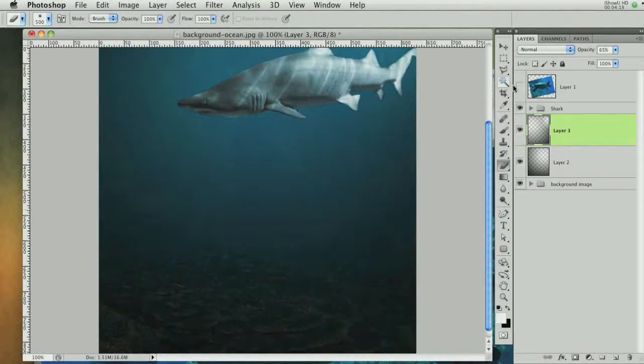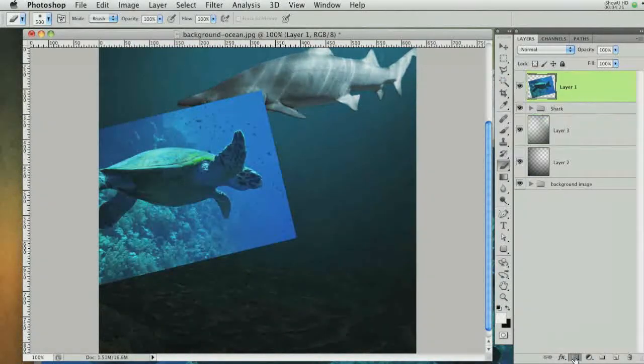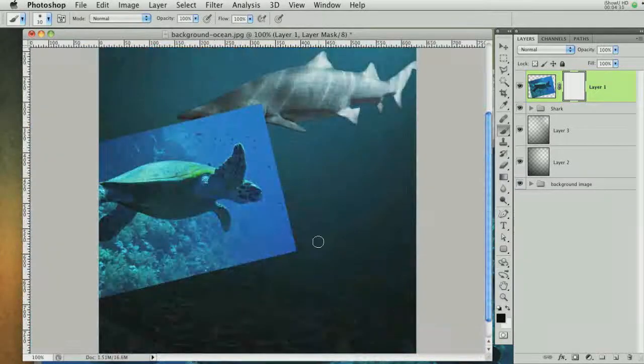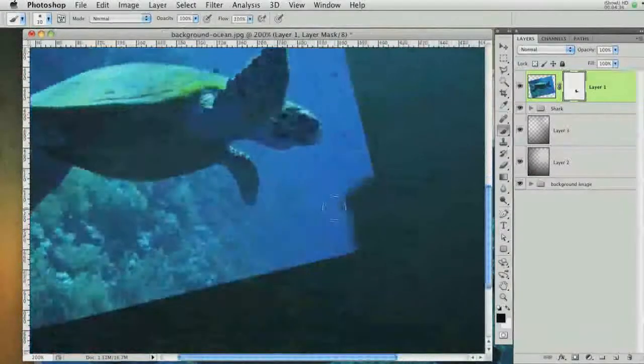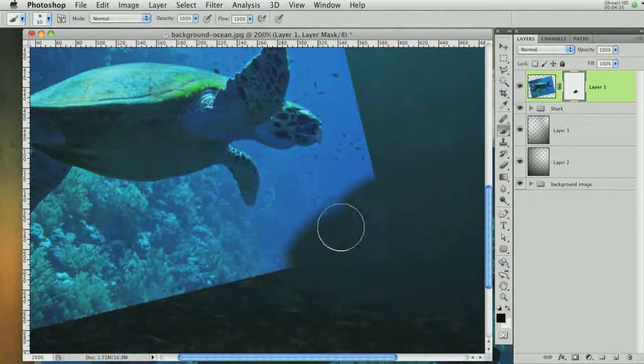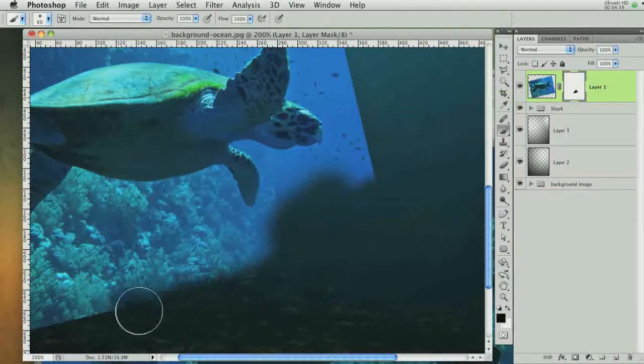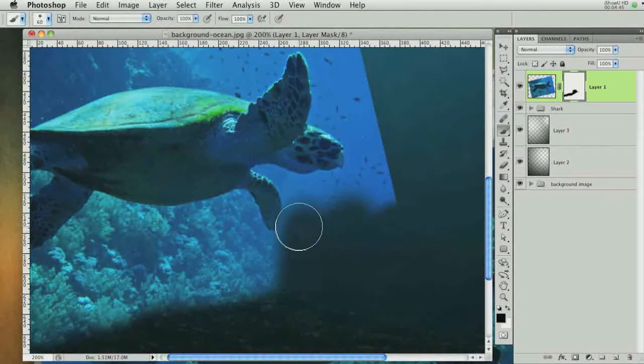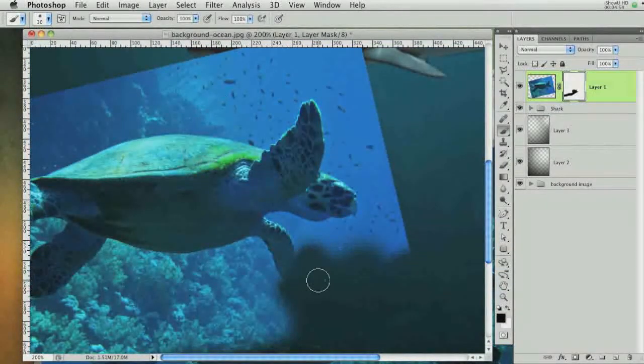Alright, so now we can unhide our turtle layer again, and we're going to do the same thing with the masking. And I'm going to grab my paintbrush tool with black as my foreground color, and I'm just going to erase this background again. And over here on the left side, I'm just going to quickly smooth out this area here, just so some of the coral still remains, so it gives some extra depth to this picture. And then I'm just going to stop at the beginning of his fin. And then now from here on out, I'm just going to erase the entire background.